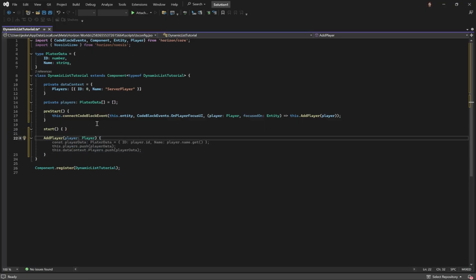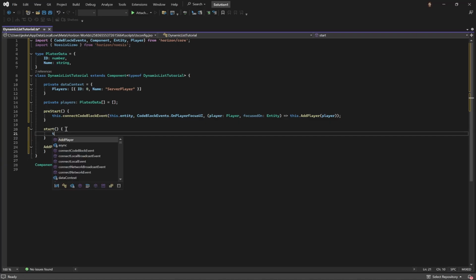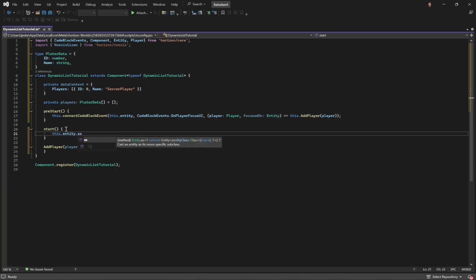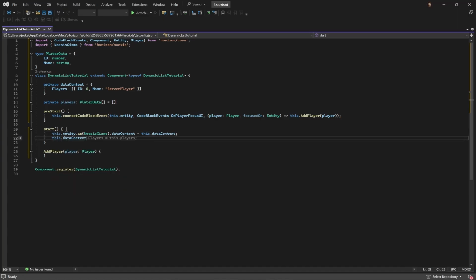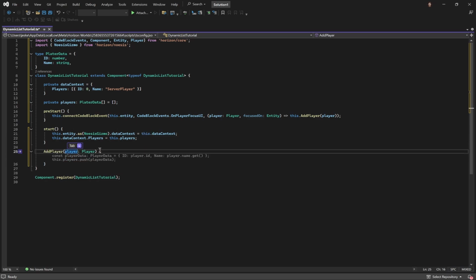But there's a couple things that we need to do on start before we can add anybody to the players variable. We do need to set the Noesis gizmo's data context. So we're going to go to start, and we'll just go this.entity.as type Noesis gizmo, and then we'll do data context equals this.dataContext. Now we want to set our data context to the empty player, so we're going to go this.dataContext.players equals this.players, and then when we add a player, we want to then push that information and then set the data context.